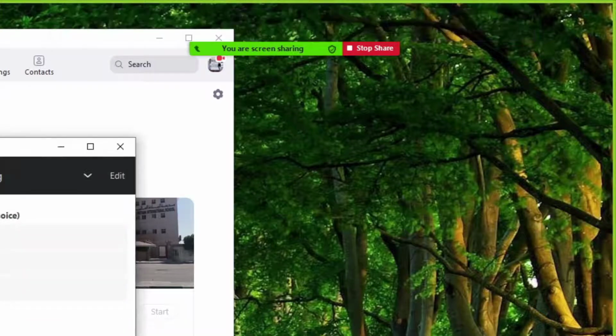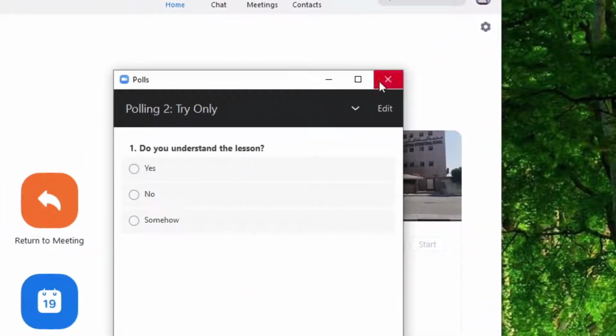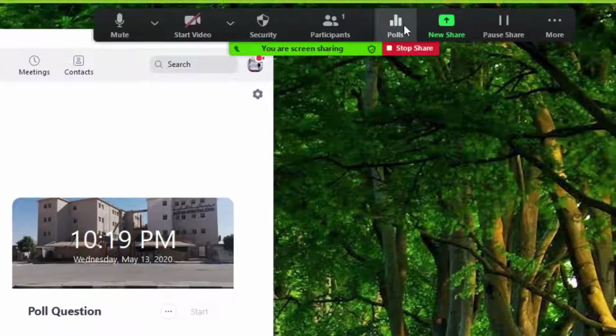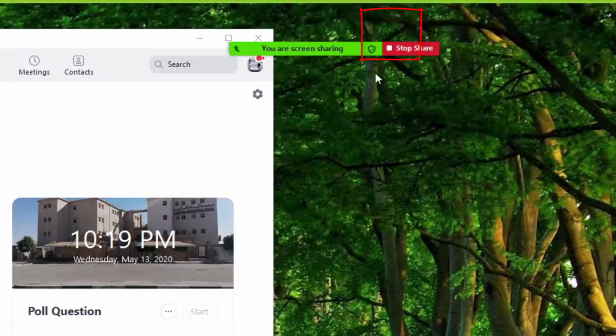Hello everyone. Do you want to add these options called poll questions during your live sessions in Zoom? So for today, I'm going to show you how exactly it's going to work and how we can add this particular feature.